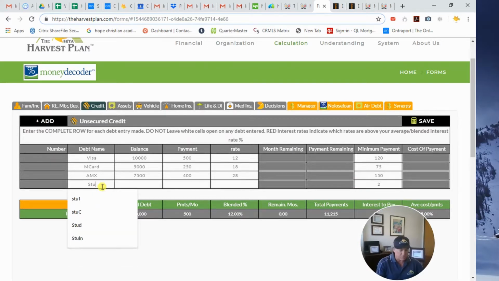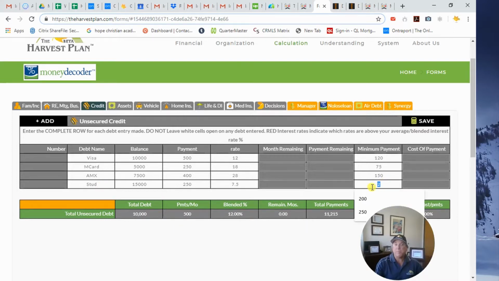Let's put in one more. Let's say we have a student loan also, and we owe $15,000. Let's say the payment's $250 on that, 7.5% rate. And let's say our minimum payment, absolute minimum, is only $200. Now, we're going to click save once everything's done.